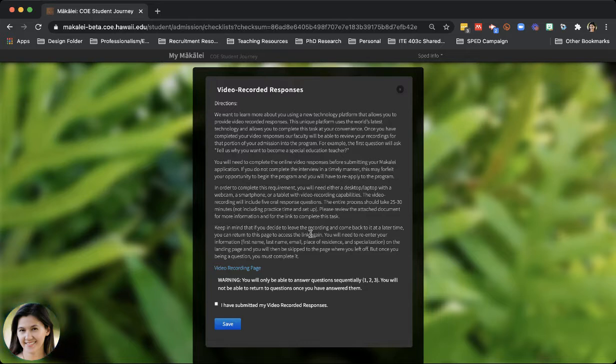And so, again, this is going to be looking at your oral communication as well as your written communication. So make sure you complete this part before the application deadline. And once you have, you can check this box and click Save.